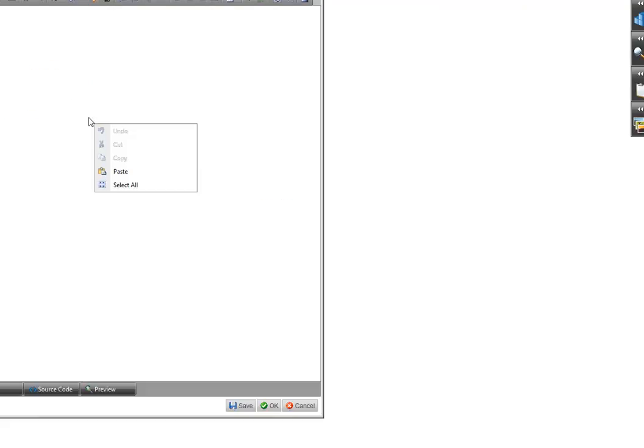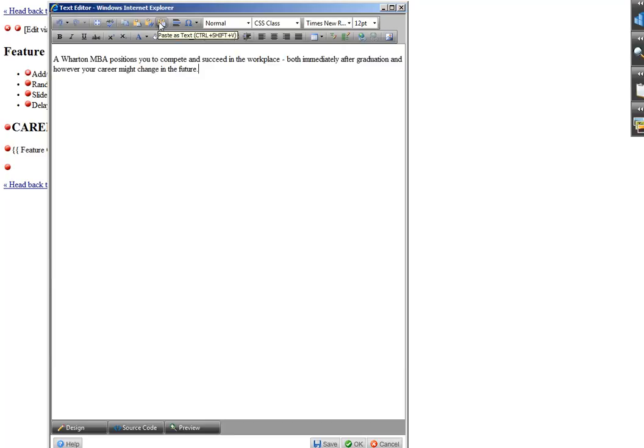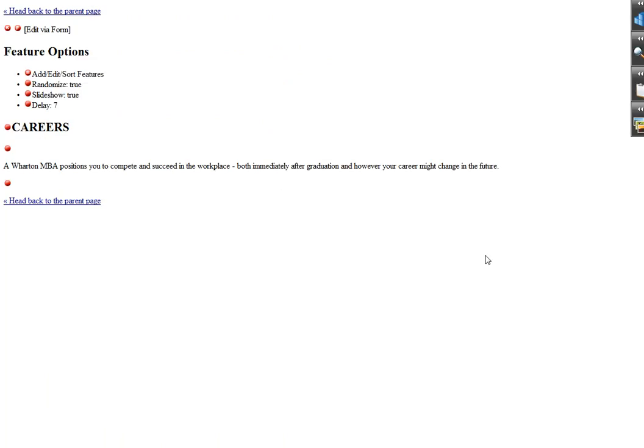So click that. And here's our text editor. We're going to actually paste everything in as text. Paste as text. That adds our content in there. Doesn't add any extra code, so it helps clean it out for you. Click OK. So that adds the code.